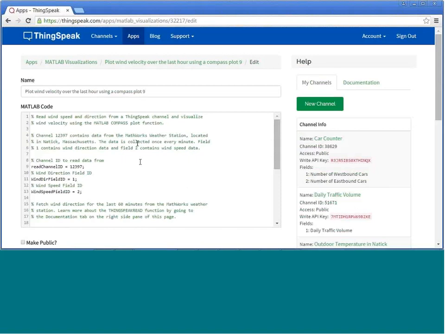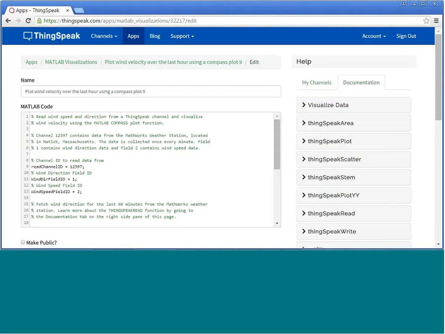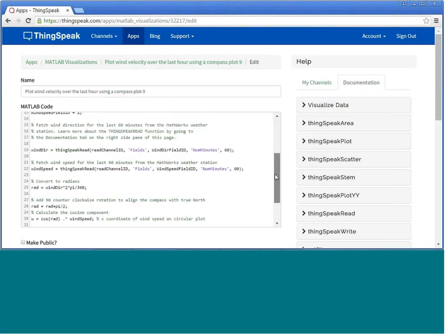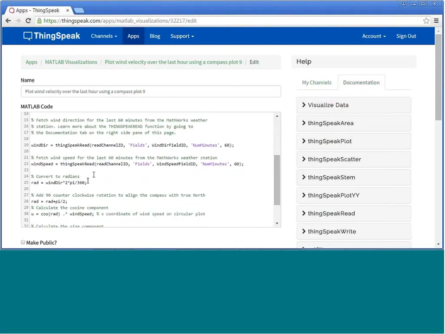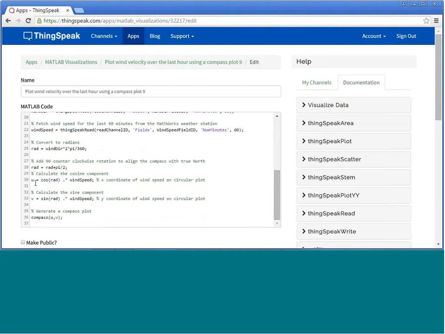That brings up a code window where all of the MATLAB code needed to create this visualization is included, and comments are also included. The channel I'm reading from is 12397, the wind field ID is 1, and the wind speed ID is 2, which means it's field 1 and field 2 of the data being sent into ThingSpeak. Then there are commands for actually reading the data from ThingSpeak. That's the ThingSpeak read command you see here. And the commands at the bottom are the actual visualization, where we use the compass command in MATLAB.